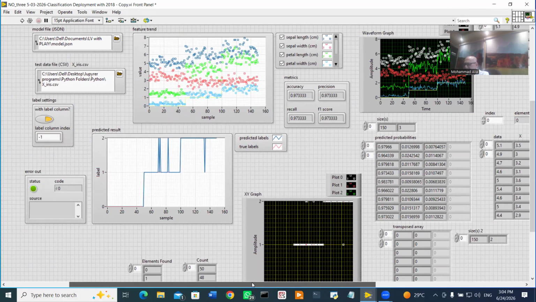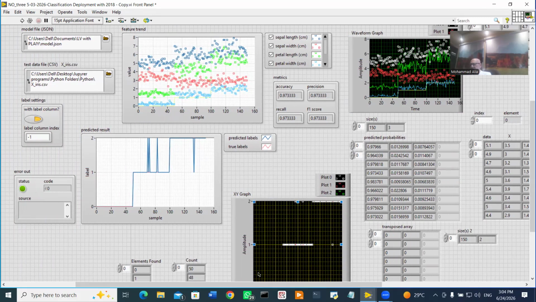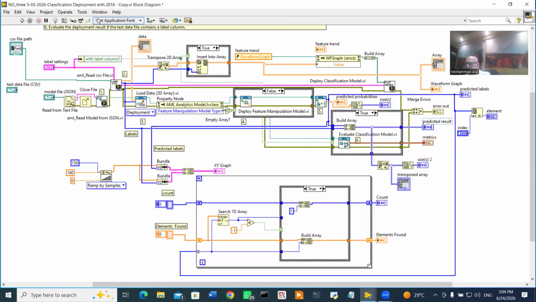So, as you see now, we have deployed the data set of interest, but here an important thing I have to note is that when we work with the test data set, it should have the same size, the same number of rows, as the rows which we have saved in the JSON file. This is important.